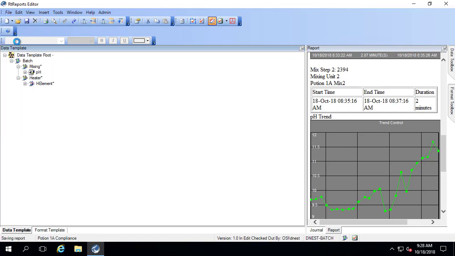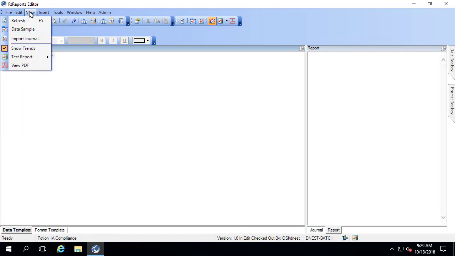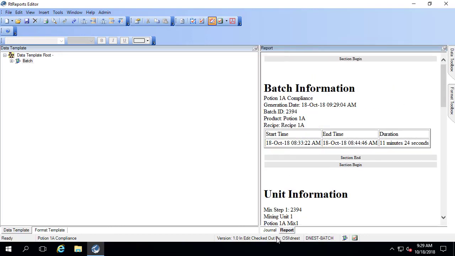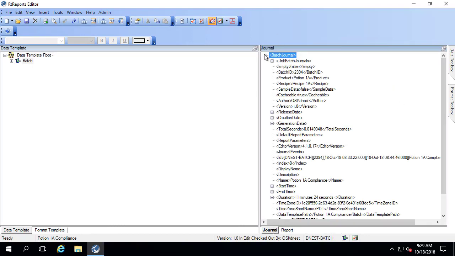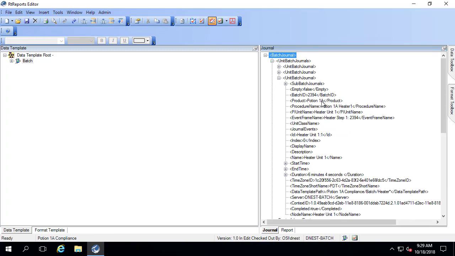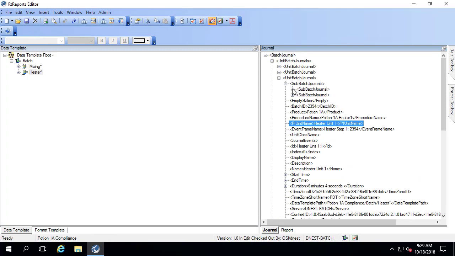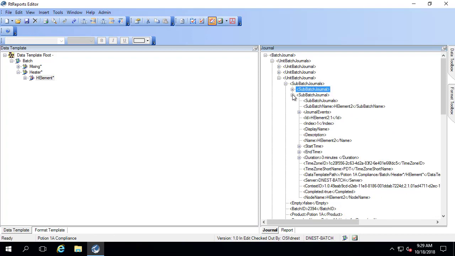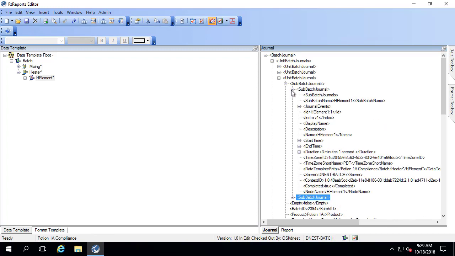And I can save my report. I'm going to go ahead and view refresh, and let's see where that shows up in our journal. So I need to find one of my unit batches that's for the heater. That's my third one, because here's heater unit. And then I need to go into the sub batches. And if I go into the sub batch that corresponds to heater element 1. And again, if I go into the second sub batch, that corresponds to heater element 2. So I can look in either one.